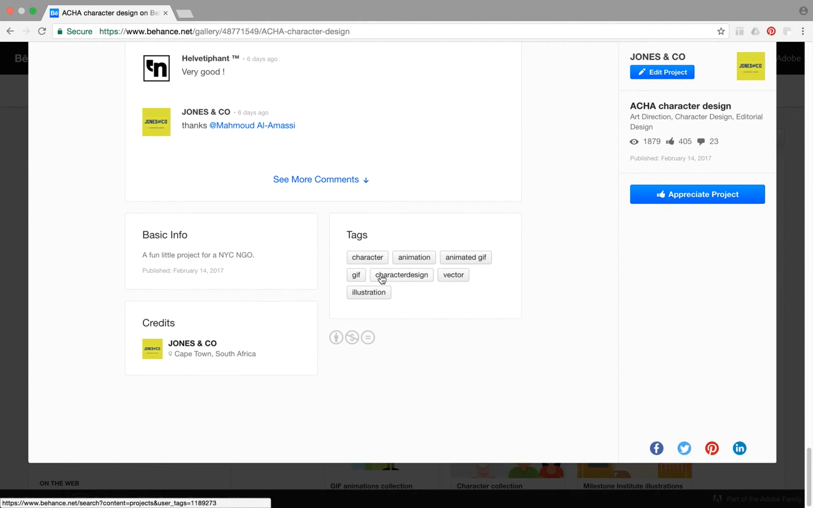In this case, character animation, animated GIF, character design, vector, and illustration. I think they put a limit on how many you could do. But still, you can get enough in there.